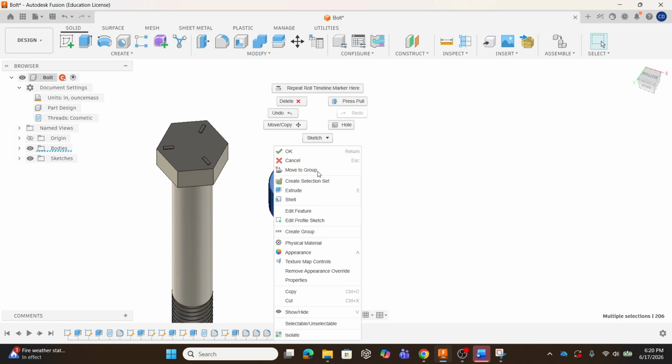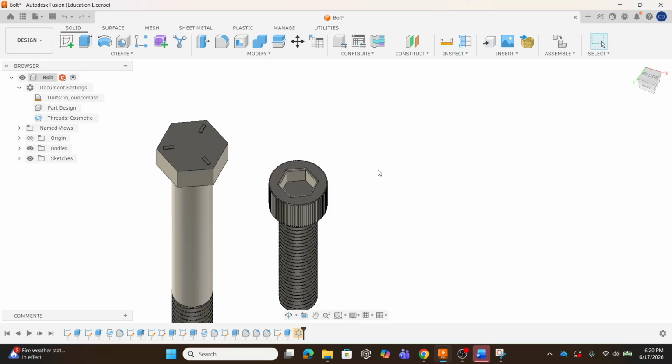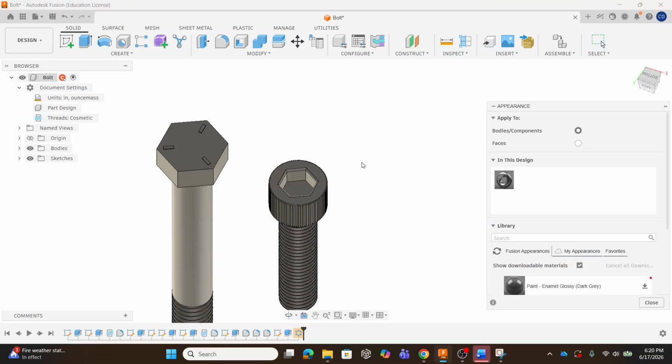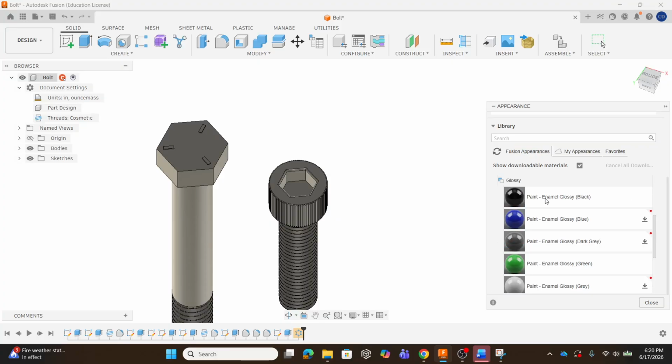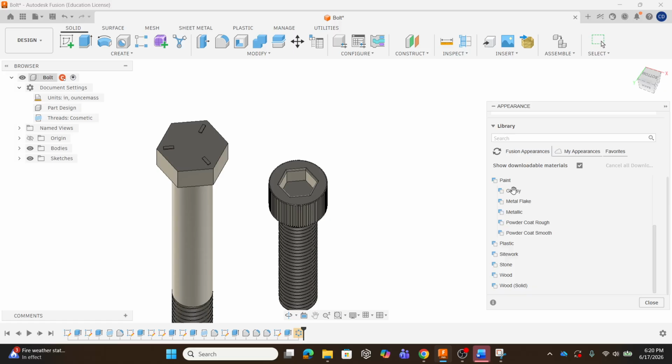When I right click, physical material should come up, and technically we don't need to do this next part. We could just do an appearance because it's already made of steel. So let's just do that. Let's do A for appearance, and we're going to make this black, but I don't want a glossy color. I want a matte finish.